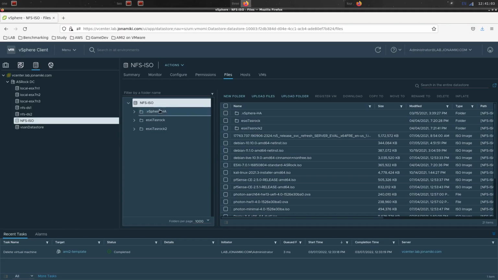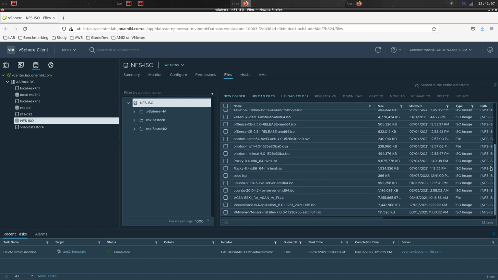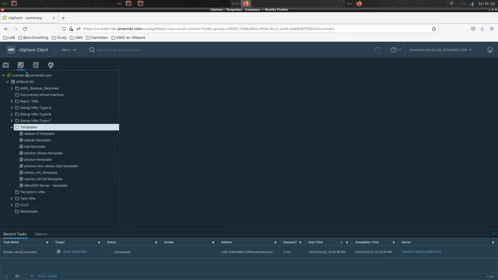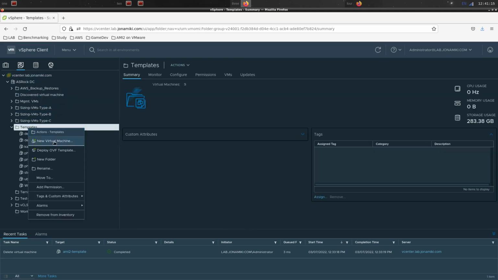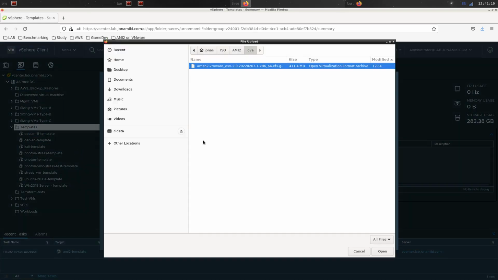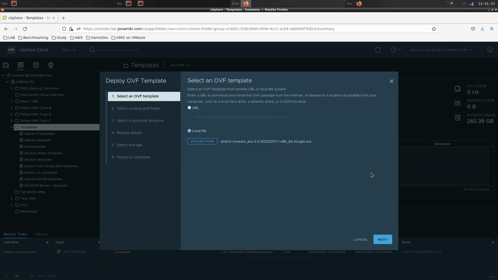If we refresh this, we should be able to find that the data store now has that seed.iso file, and we can see it there. Now we're ready to deploy this VM. You go back to the inventory and deploy the OVF template, or OVA template I guess in our case, and just use that file that we downloaded earlier on, the OVA.